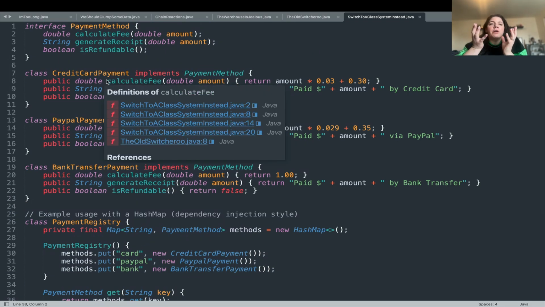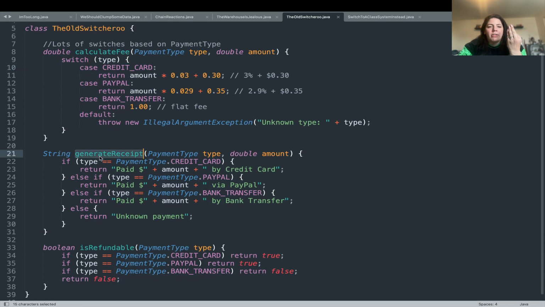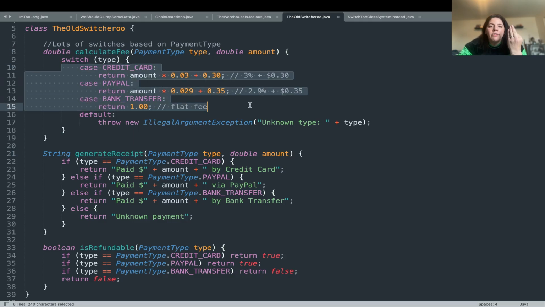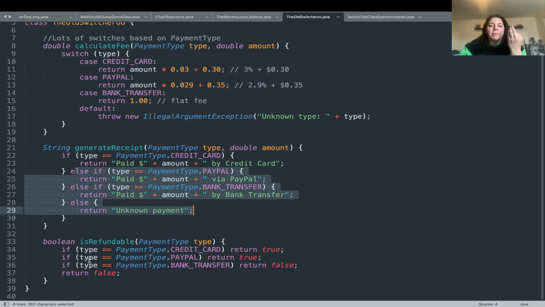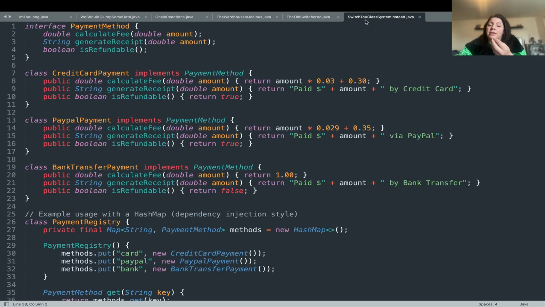I've set up an entire ecosystem around payments. I have an interface for the payment method that now will calculate the fee, generate the receipt, and is refundable. So all three of these methods have now become encapsulated within an interface. And each of these data types that were enums before are now no longer enums, no longer strings, no longer integers. They now live as classes. So we have a credit card payment, we have a PayPal payment, and we have a bank transfer payment. And each of these have their own information associated with them as well.